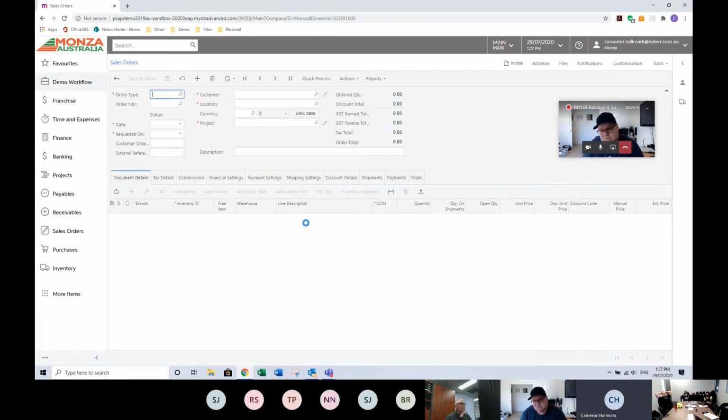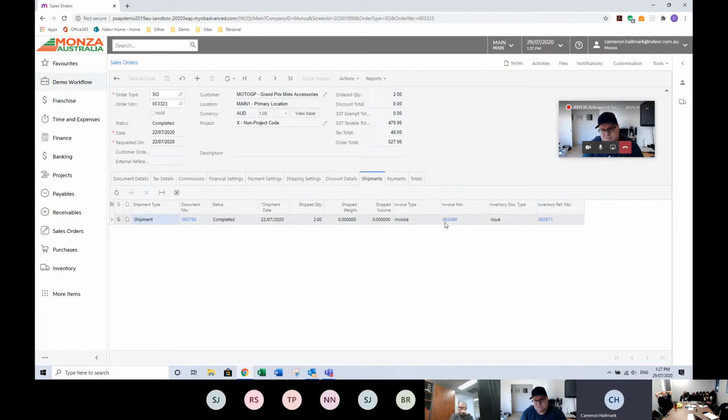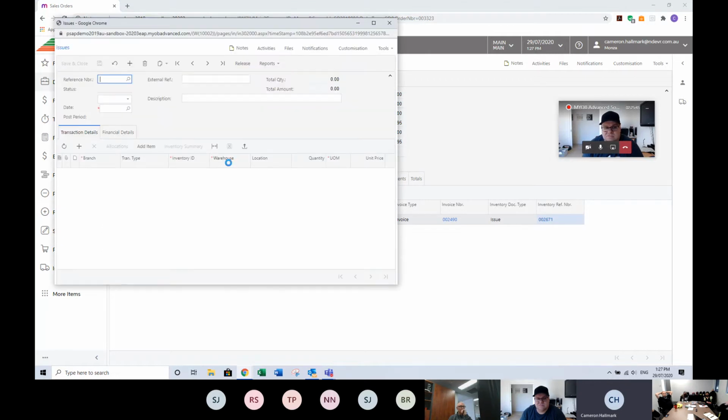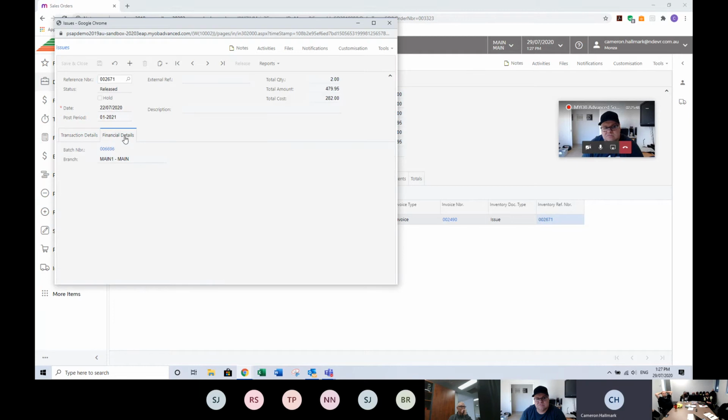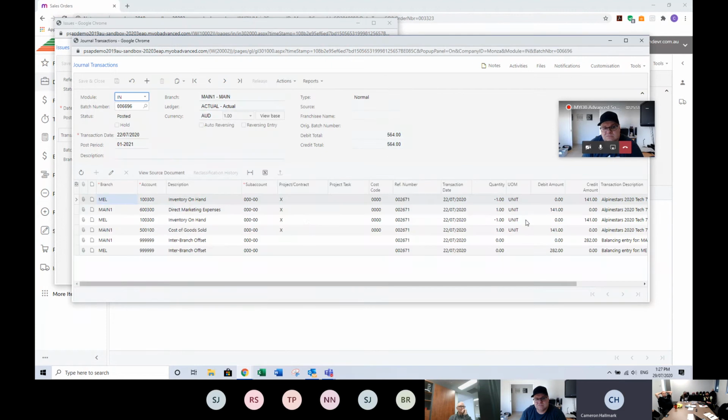Now this sales order has actually been shipped and invoiced and everything, which means if I click on this tab, I'll see the shipment number, the invoice number, and the inventory transaction number. So if I click into the inventory transaction for the two that went out, there they are there. And if I go to the financial details and look at the financial transactions generated, we'll see that the first item has gone to direct marketing expenses because we told it to, but the second one went to cost of goods sold because we still sold it to the customer. So on the one order, I've been able to mix and match if I want to. All of those items could have been FOC if I wanted to, and they all would have gone to direct marketing expenses. Does that make sense?